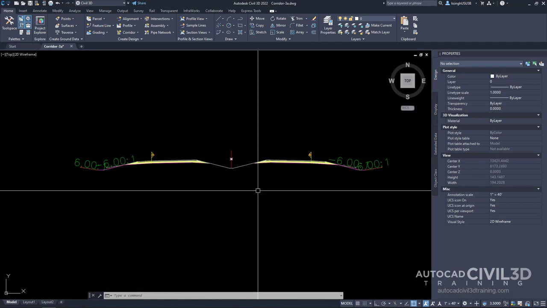Now the mirror command creates a mirror image of the selected subassemblies. All the subassembly parameters are maintained except for the side parameter. Also note that the parameters of the mirrored subassemblies are not dynamically linked. If you change a parameter value for a subassembly on one side of the assembly baseline, the change will not be applied to the opposite side. So that's how you go about creating a divided highway assembly in Civil 3D.